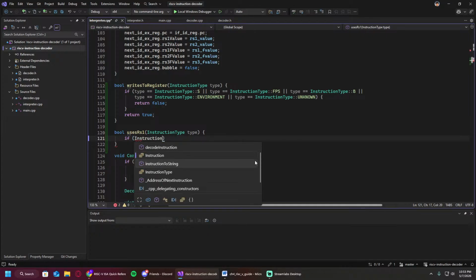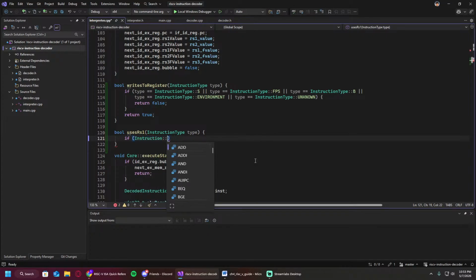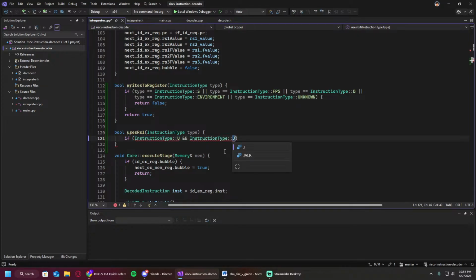So if our instruction type is U, and then also J, or not and, it's gonna be or. J or environment.